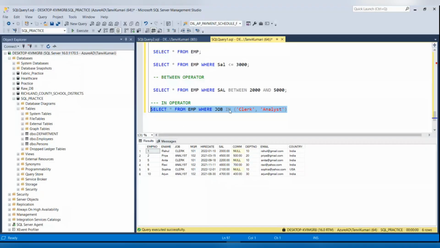Instead of in, what we could have done is write where job equals clerk and job equals analyst. Two times we could have given the where condition, but it would have taken more time than the in operator. So whenever you have to filter the data between 3 or 4 conditions, you can use the in operator. Instead of writing multiple or conditions, we can simply use the in operator.